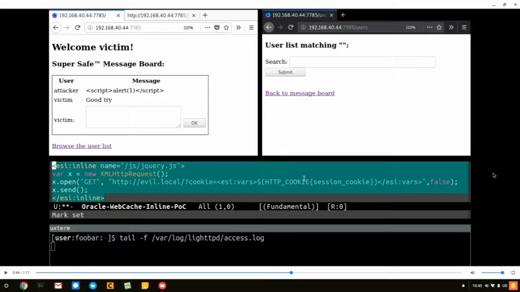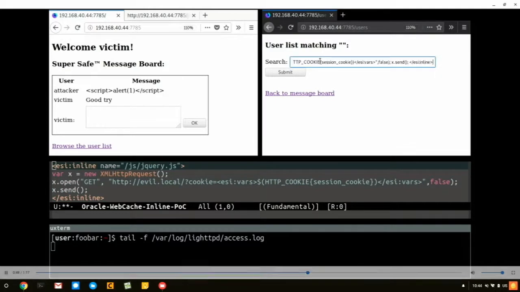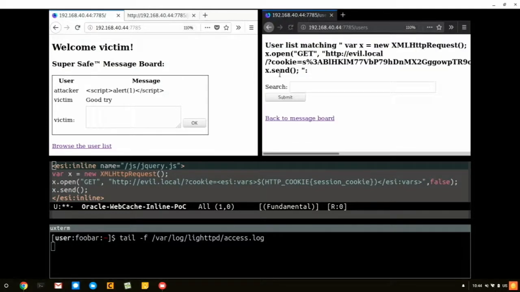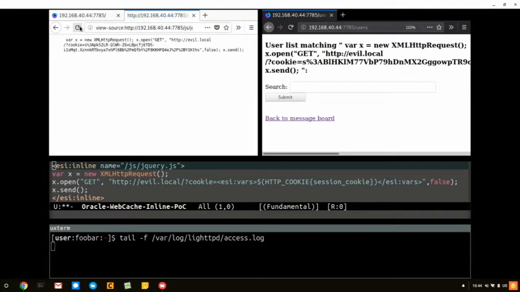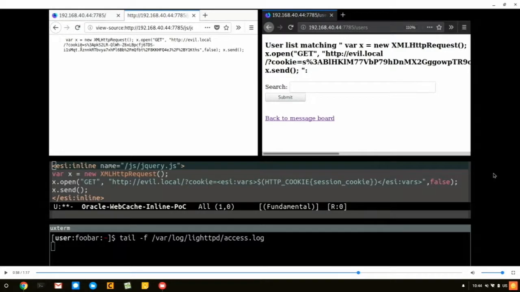So we're going to take our payload, which is the same one that we just looked at. So jQuery.js is going to be overwritten. We put it there and then we press submit and it should be good. Now jQuery.js should be overwritten. So now our victim is going to refresh the page and you can see the file has been overwritten with the AJAX query that we just looked at.